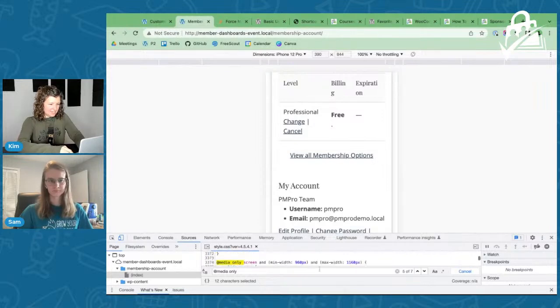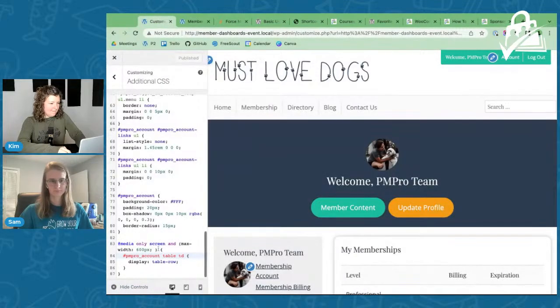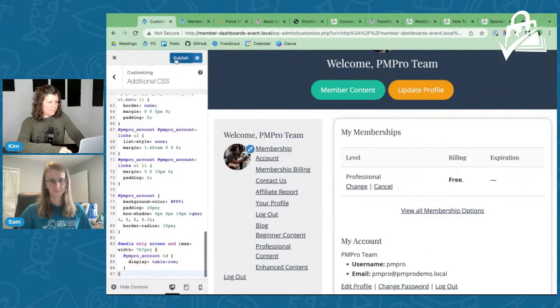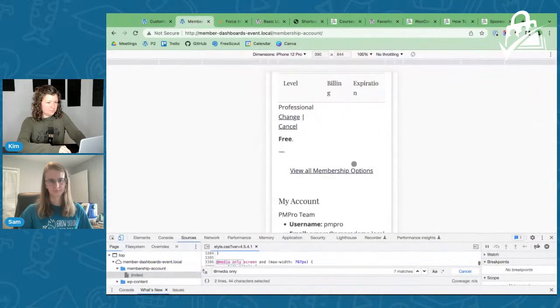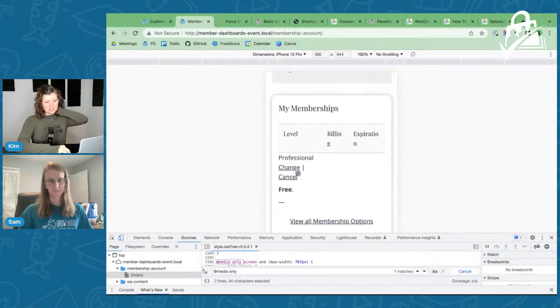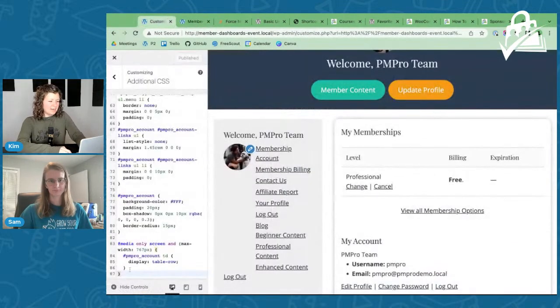Can anyone see my tiny thing here? Okay. Max width, 767. Oh no, I keep losing it. Here it is. Okay. Why didn't that work? Oh, it's trying. It's getting the TD, but not the title.